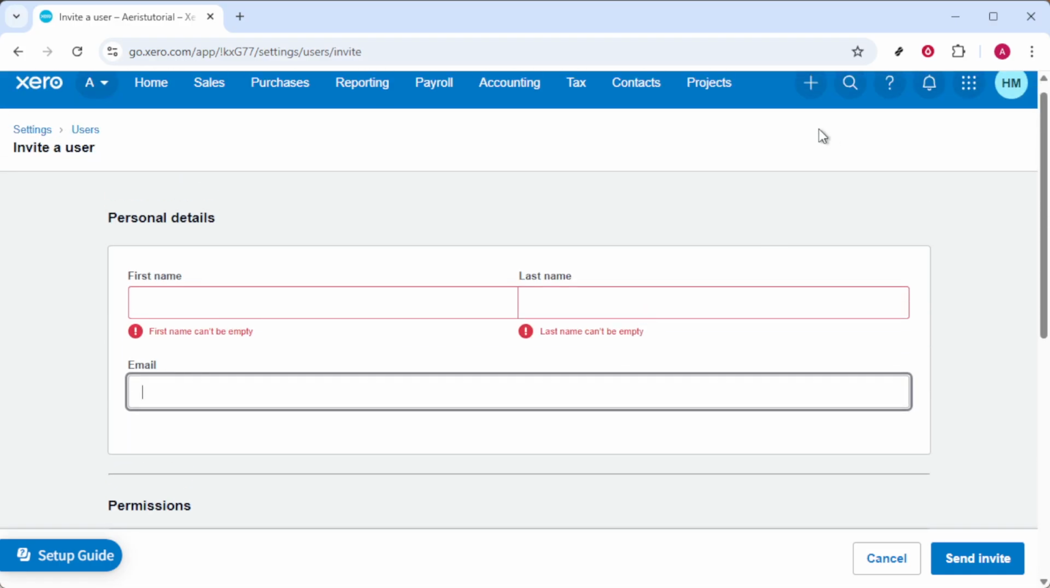Finally, with all settings adjusted to your preference, click on Send Invite. This action will send an email invitation to the person you're adding, allowing them to accept and join your Xero account with the permissions you specified.